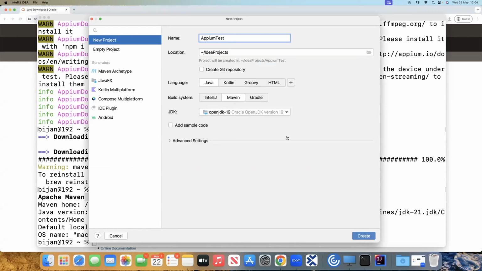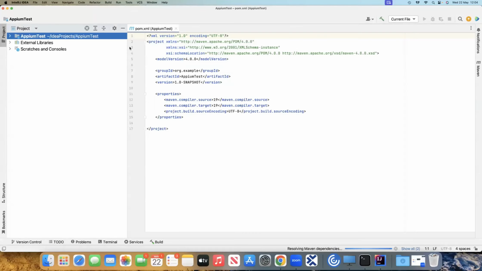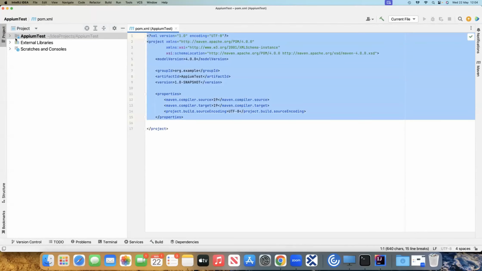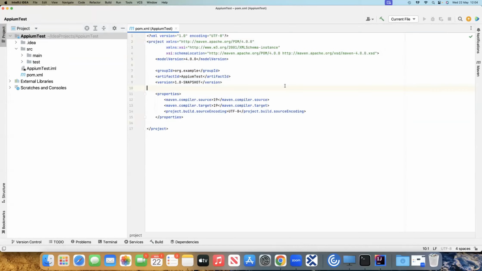We can leave the JDK version. It doesn't matter which version you use until and unless it is at least greater than JDK 17. So we'll create the sample project, which is the Maven project. It will load the Maven project here with a sample pom.xml file where we can add our dependencies. And then we have got the source main test folders where we can create our tests, right?